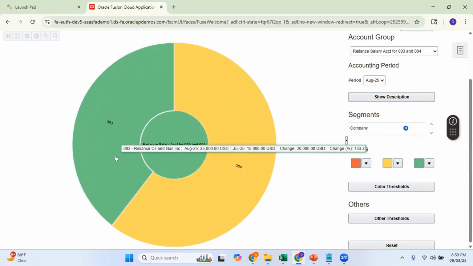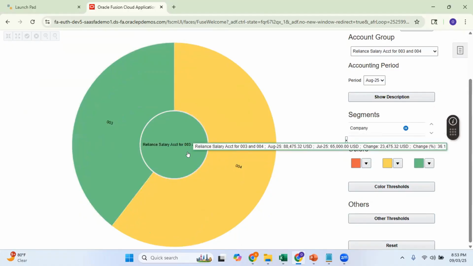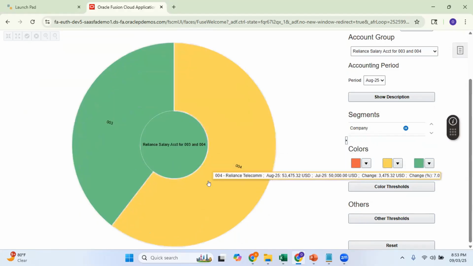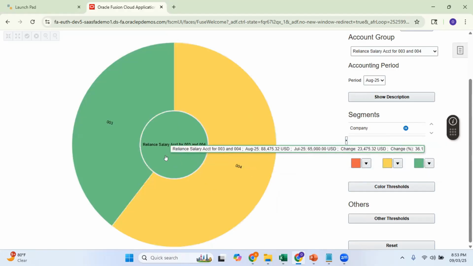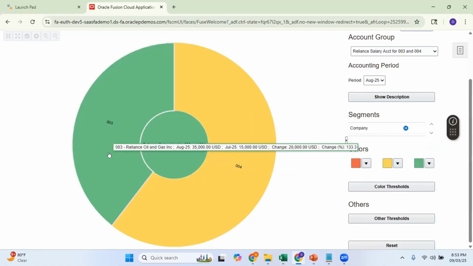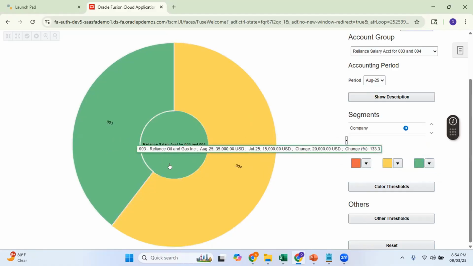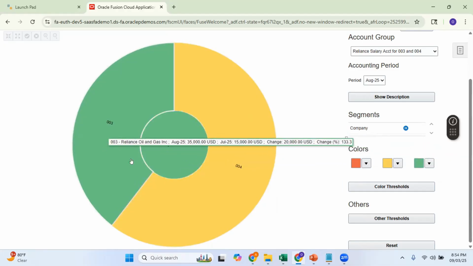When I keep my cursor here, you will be able to see the breakup, again taking August as an example. August is 88,475.32. Out of 88,475, 35,000 is under 003 company and 53,475 is under 004 company. Similarly, for July, the salary balance is 65,000. If I keep my cursor here, it is 15,000 for 003 and 50,000 in 004. So put together it is 65,000. So it's basically a breakup. This is the total and this is the breakup.